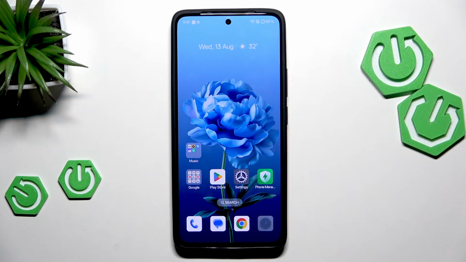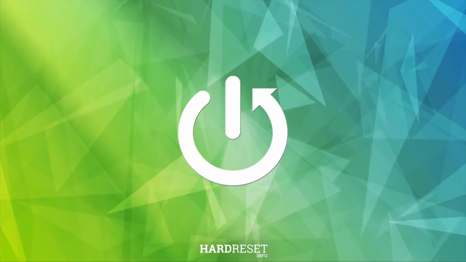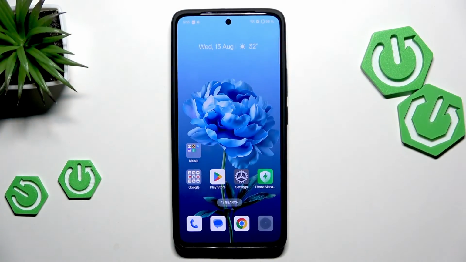Hi everyone, in front of me I've got REALME P3 and let me share with you how to turn off running apps on this device. So let's begin with opening the recents.